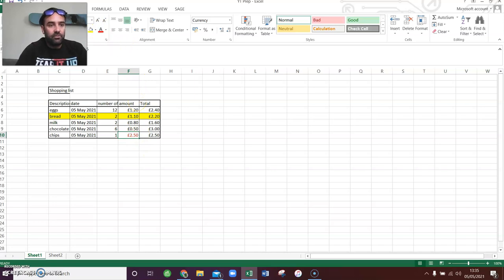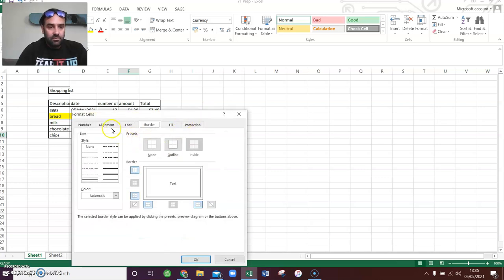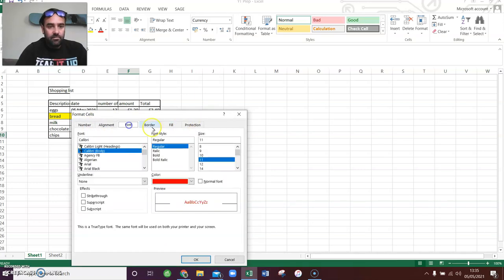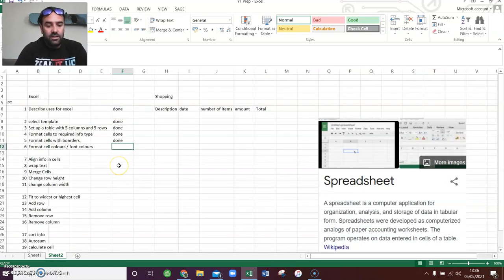You can also use bold and all the other stuff that you normally would use. Bold, for example. So there you go, you're formatting the cells. That's done. Picture times and colours.